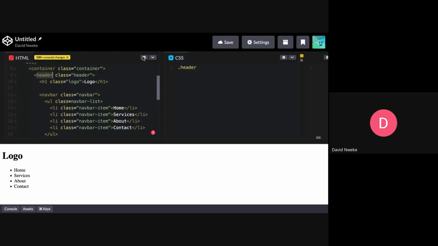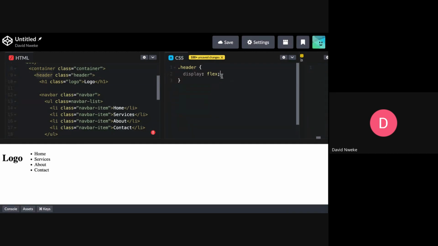So what I'm trying to say is we are trying to style this. This logo and this nav bar are inside this header, so whatever you do to it is going to affect this logo and this, nothing else. You can see this is the logo and this is a nav bar nested inside this header. For us to do this, the first thing we have to write here is display. How do you want to display this thing? We want to display it as a flex and close it. After every CSS you write, you close it.